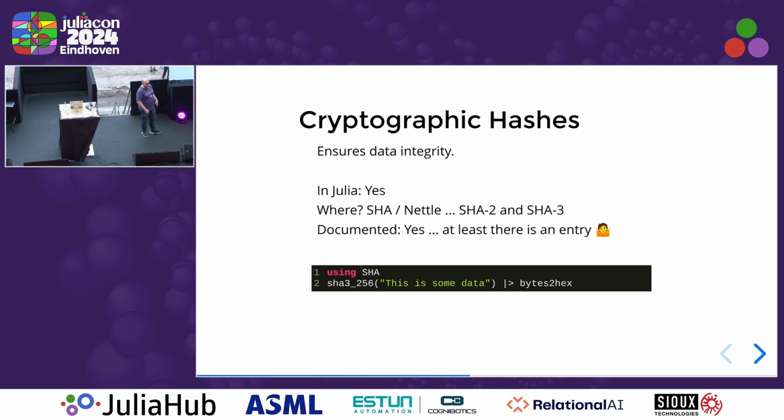It's documented in Julia. Has an entry. I don't know the extent of that. I don't think it's enough, but okay. It's documented. Has an entry. And that's how we use it.